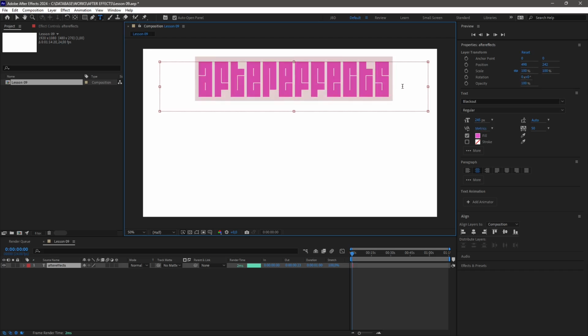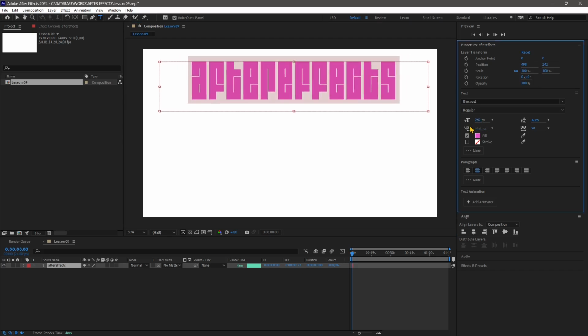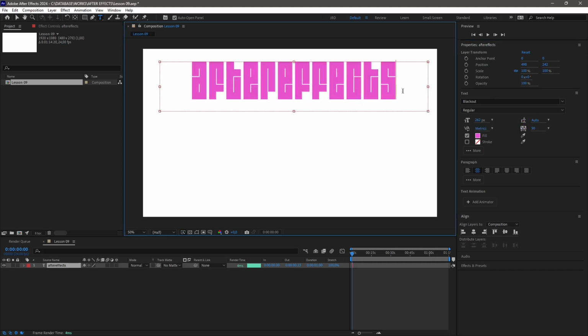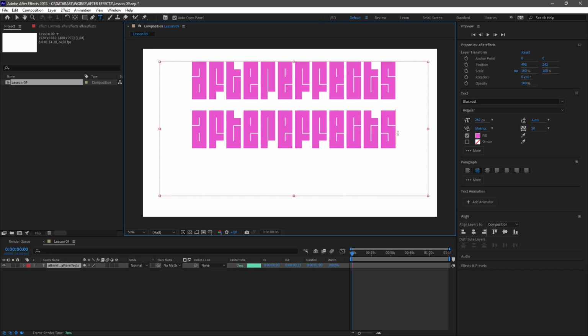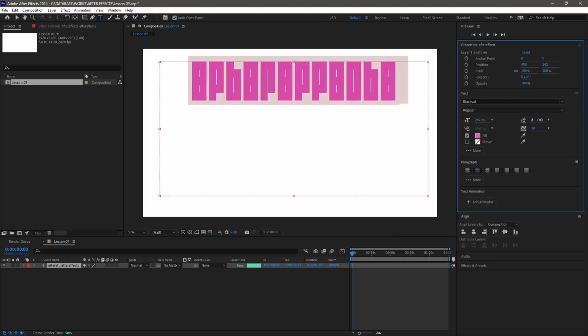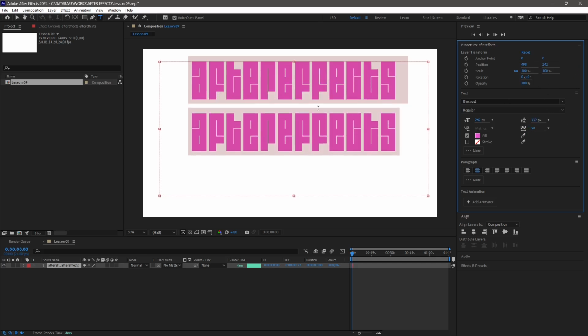Now the text can also be bigger, so you can scale the text. You can change the spacing between lines. So if I type some extra text, I need more space here. So let's just type again After Effects. So if I underline this too, click and drag here in the blue area, click and drag with the left mouse, that's gonna increase the spacing between the two lines of text.